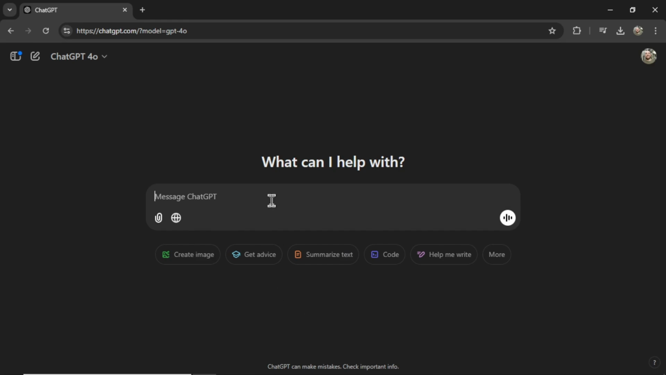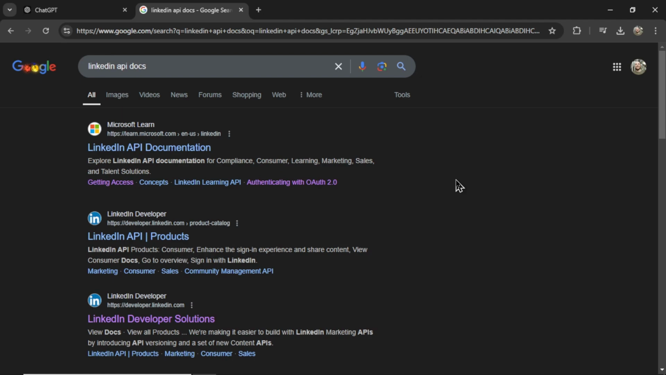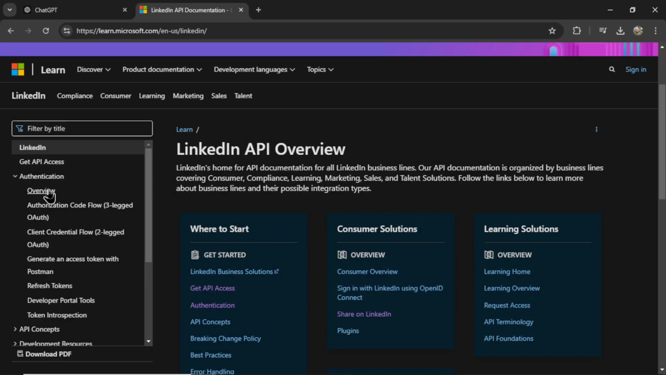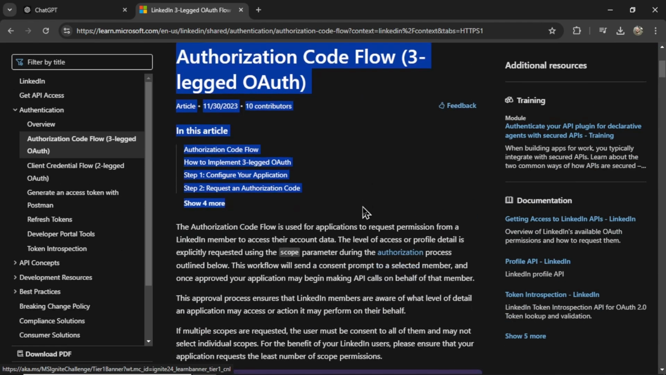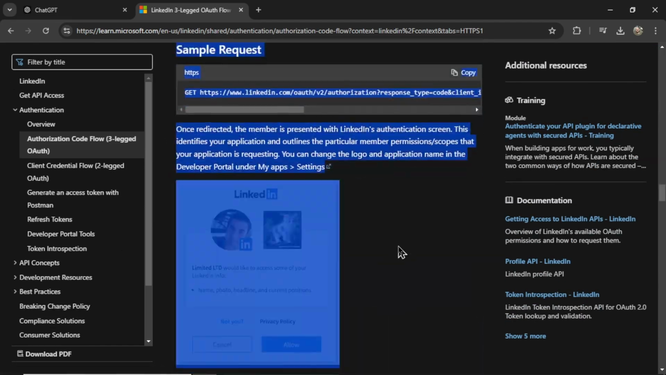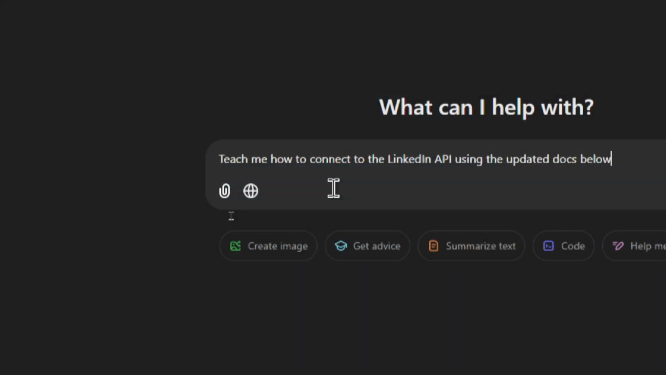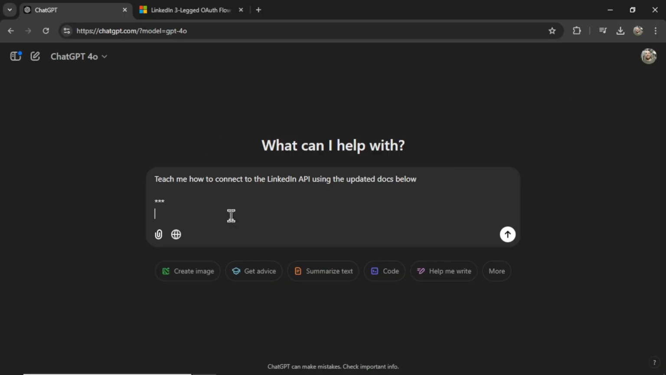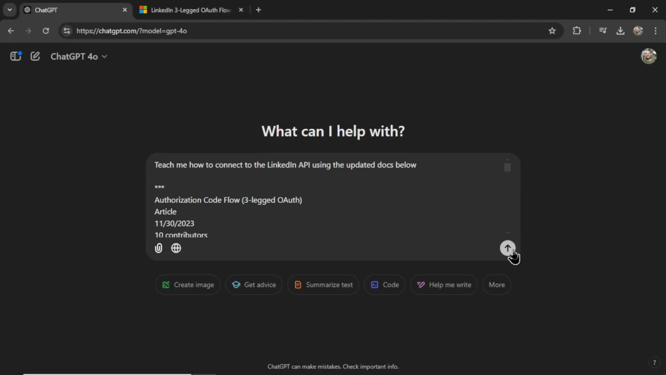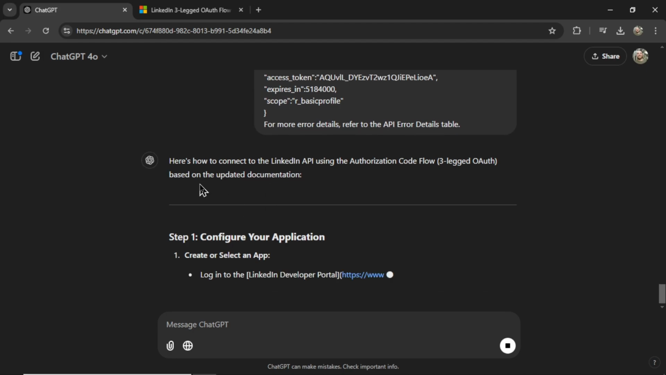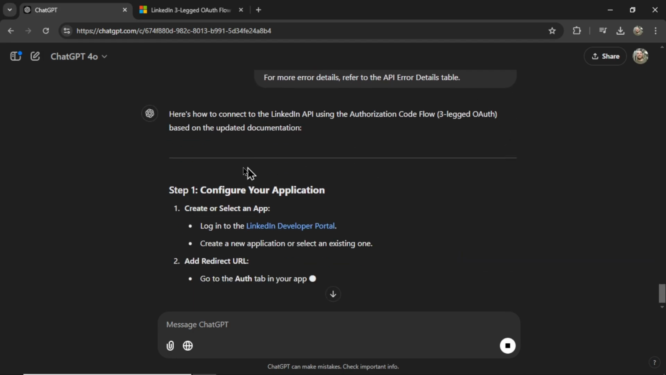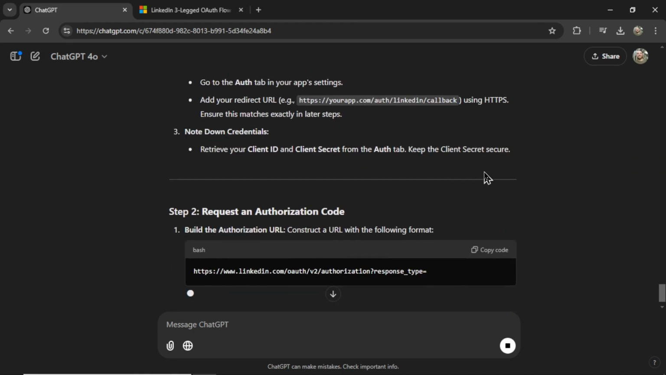You can input a huge amount of text in the input box. So I'd search up the updated LinkedIn API documentation, go into the specific doc that I'm looking for, copy all of that text. Here, I'm going to go right to the end of the page. Write, teach me how to connect to the LinkedIn API using the updated docs below. Paste in that documentation, send it in, and ChatGPT will use that documentation to give me a truthful response.